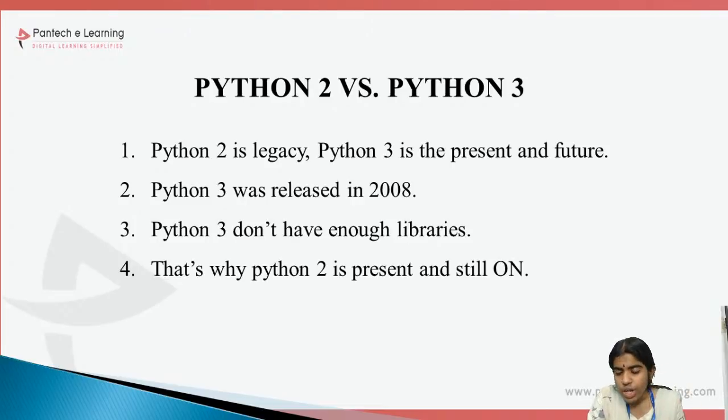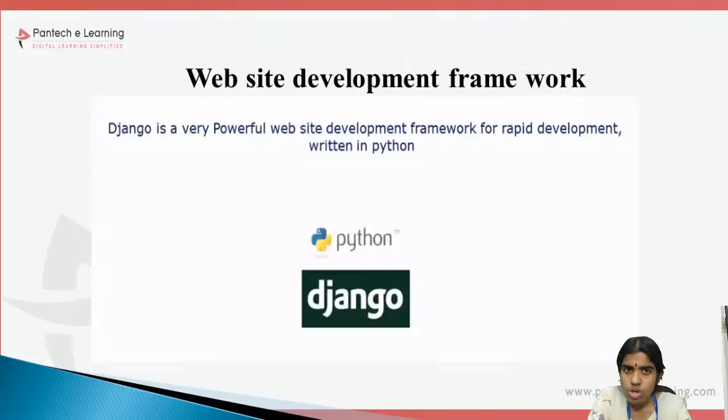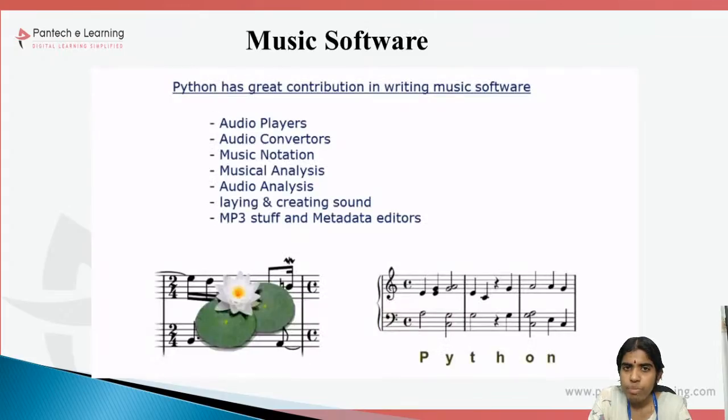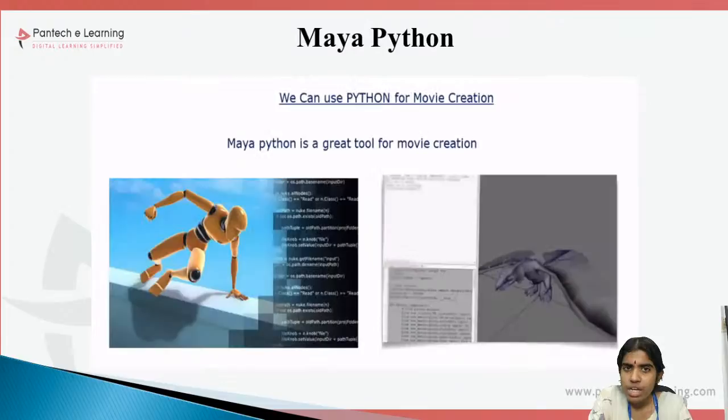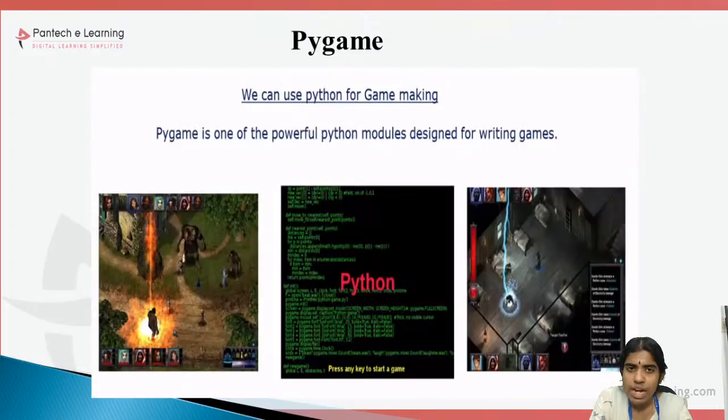So what do you mean by Python language? As I told you, whatever predictive analytics we are doing, whatever predictive tasks we are doing, everything is developed using Python language. All these are the important applications of Python: website development framework, musical software. See the variety of applications that can be developed using Python language.